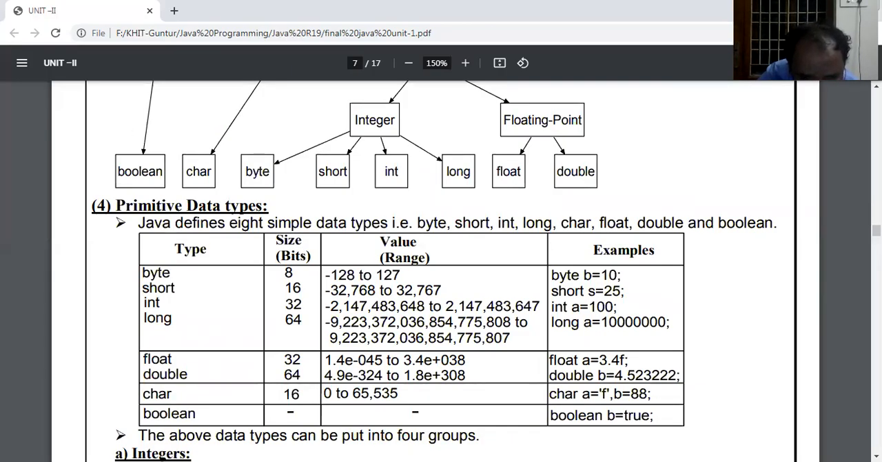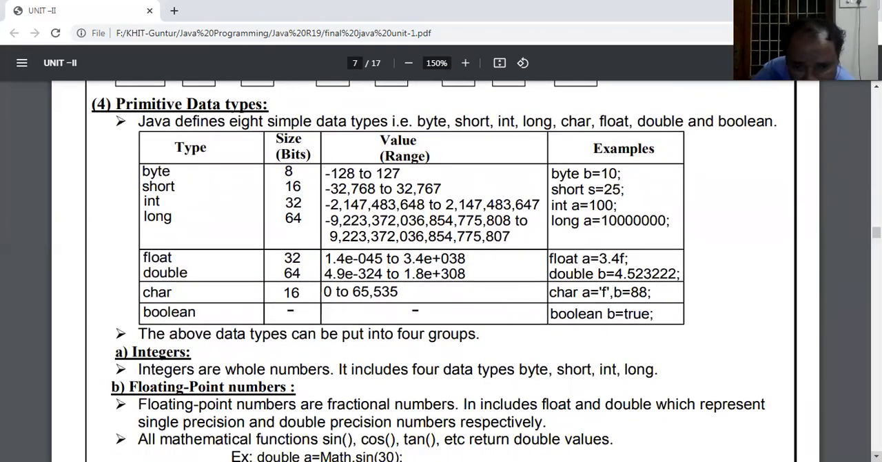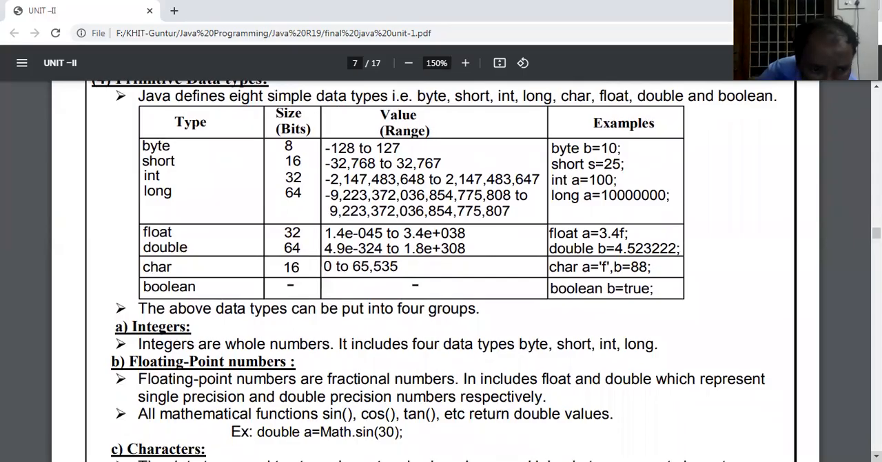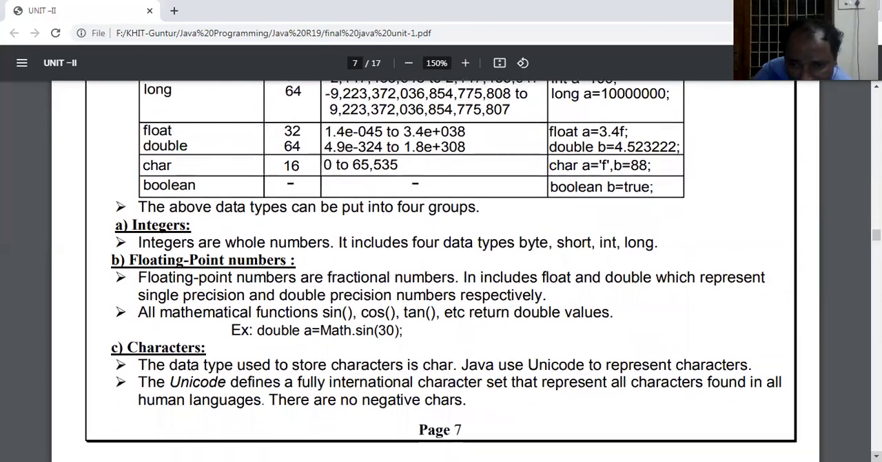The above data types can be put into 4 groups. One is the integers. Integers are whole numbers. It includes 4 data types: byte, short, int, long. Floating point numbers are fractional numbers. It includes float and double, which represent single precision and double precision numbers respectively. All mathematical functions, sin, cos, tan, etc., return double values. W equal to Math.sin(30).